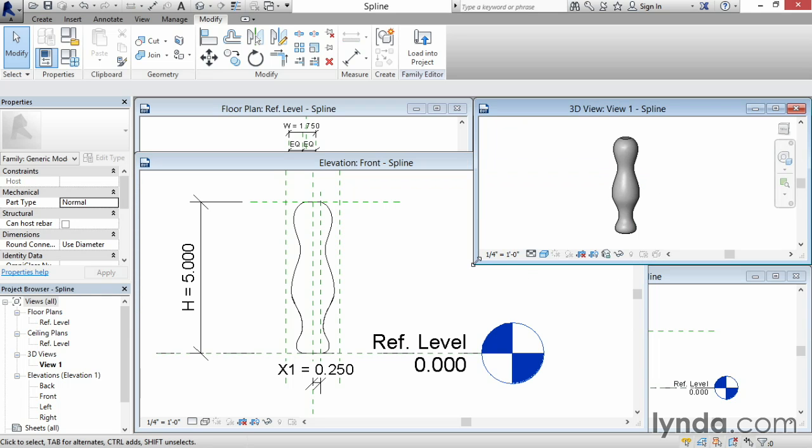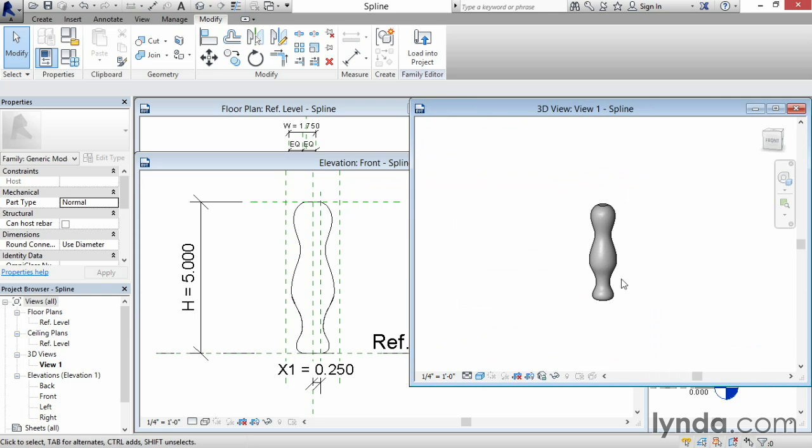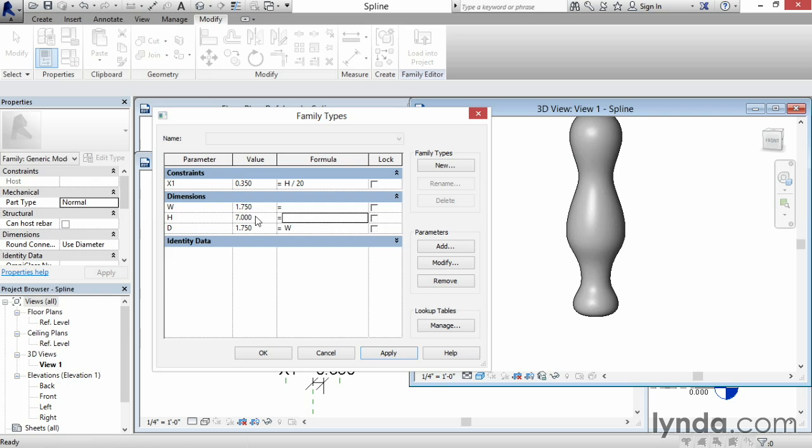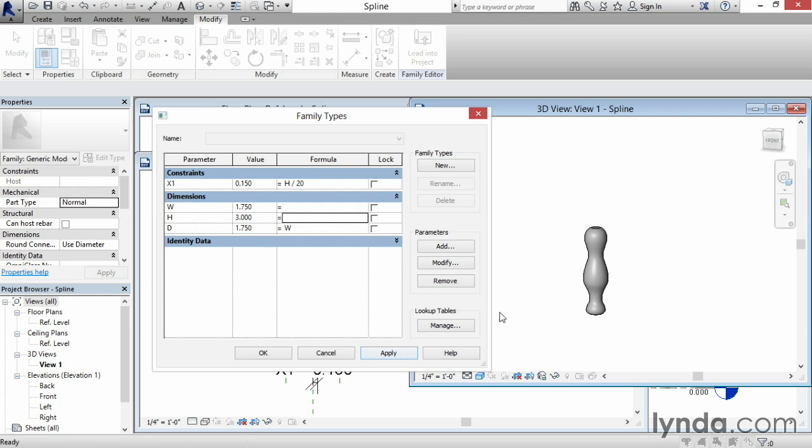So let's give it a test over here. I'm going to do the 3D view to see this. Let's zoom in a little bit. Go to family types. Let's try a height of 7. Click apply. You see it change proportionally. Let's try a height of 3. Click apply, and you see it change proportionally. So the X1 is using the formula like we did in some of the previous movies, but the spline is really doing the heavy lifting here.